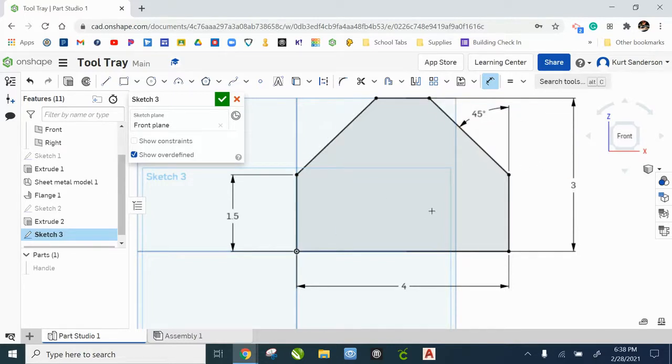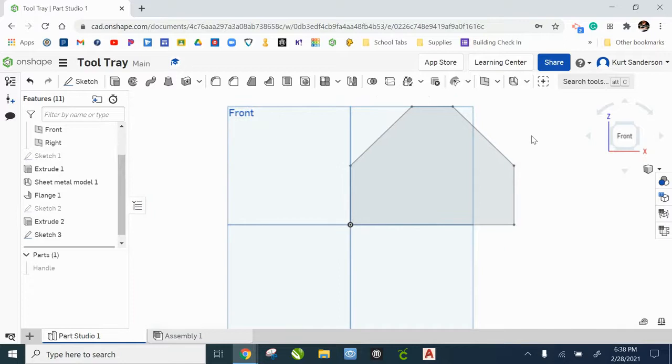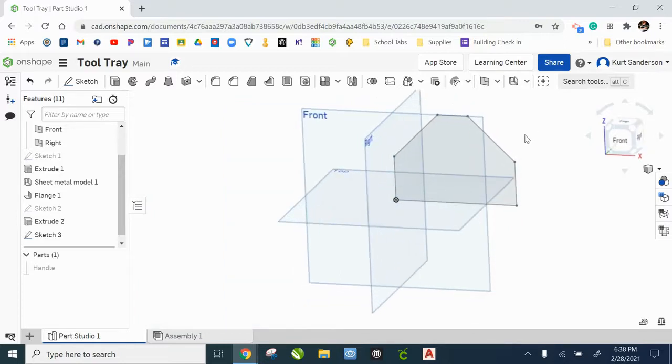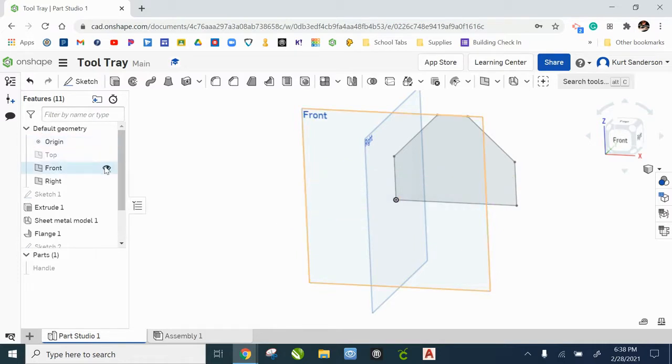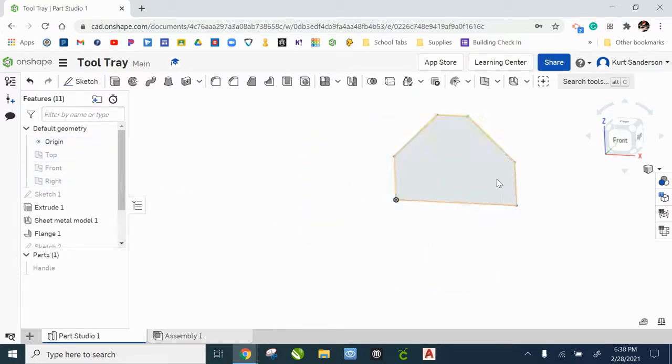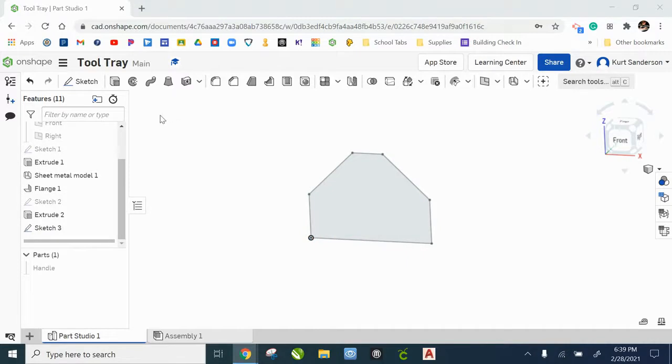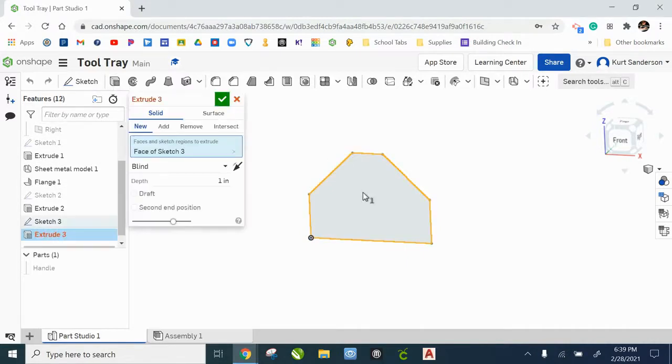And that changes everything to be nice and perfect. Okay. So this looks good. Everything is black, so I can move on. Just double check your dimensions here. All right, now that I have my sketch in 3D space, I can turn off my original sketch planes. I'm going to extrude this piece.